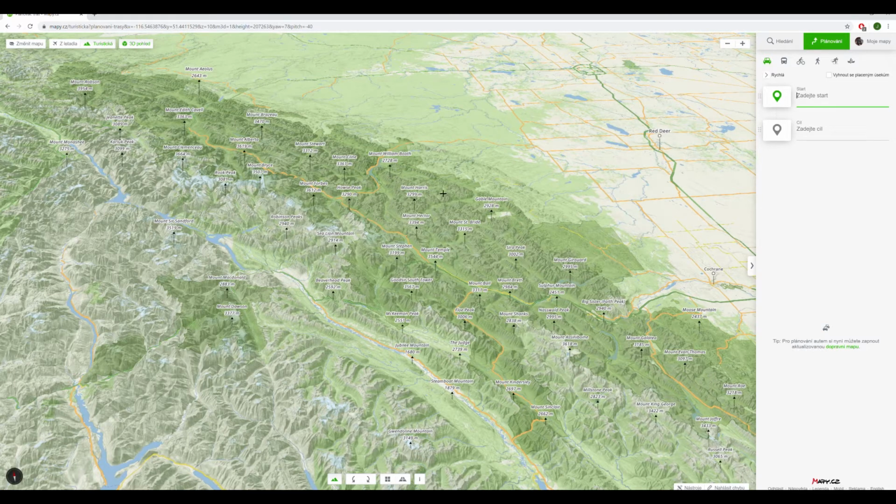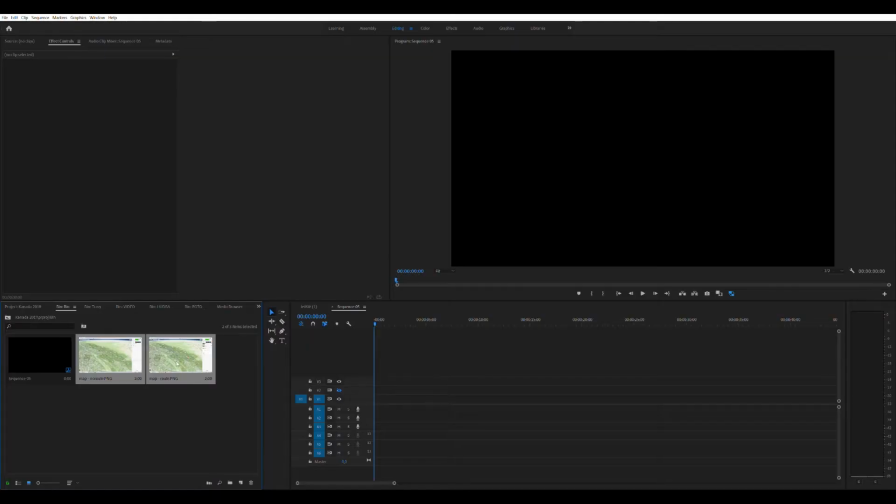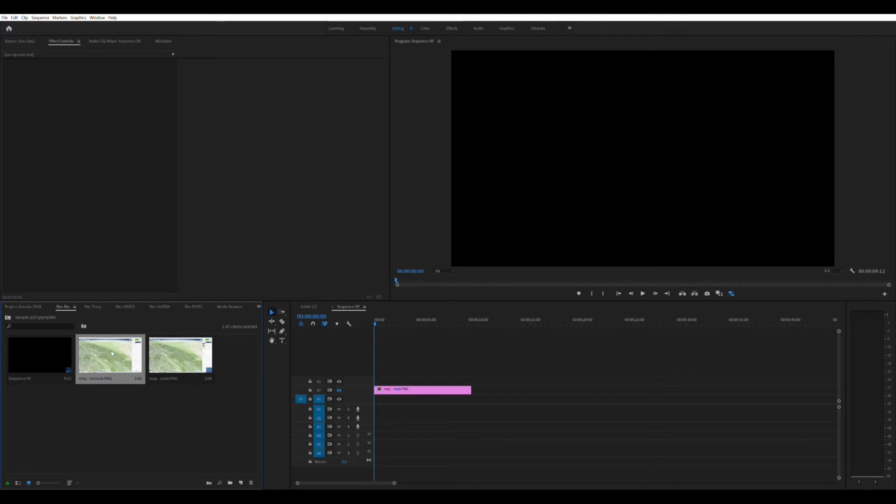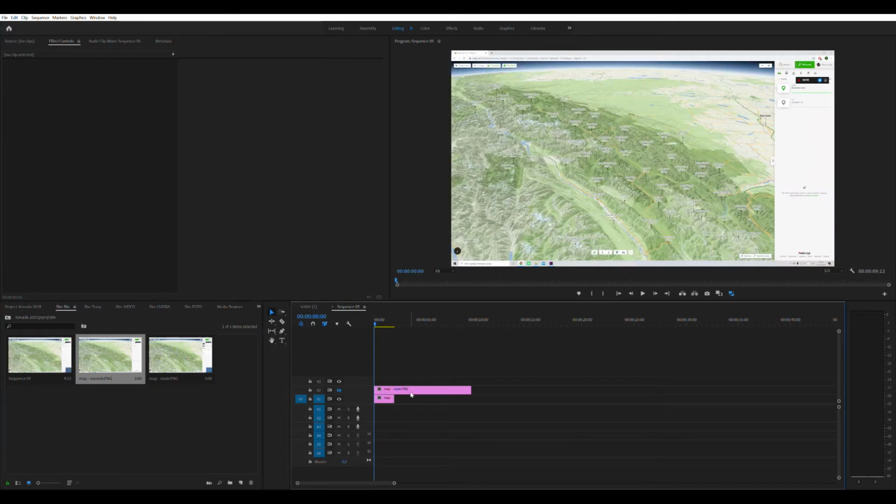And now you will import these two pictures into your project, okay? And then import them into the timeline. Make the duration about 10 seconds. That doesn't matter.